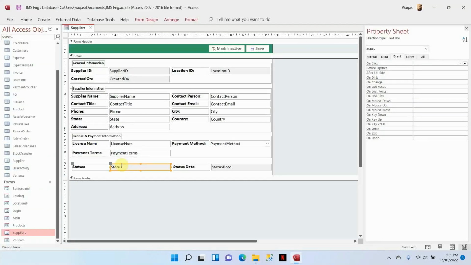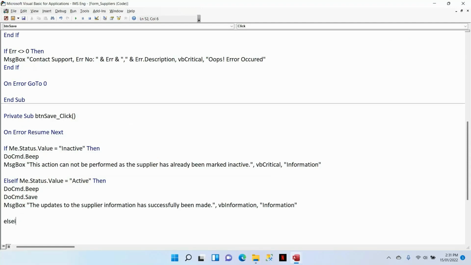Okay, after checking these two conditions, we need to check which fields we want to make mandatory, and for those fields we want these code blocks created. So we want supplier name, contact person, contact email, phone, country, address, license number, payment method, payment terms. These are mandatory fields. So we'll go to the else if is null.